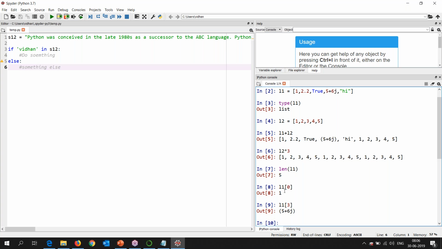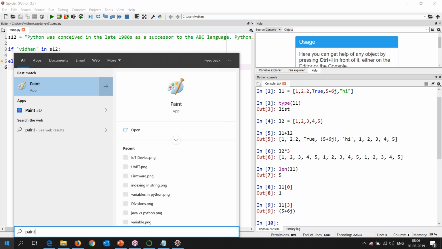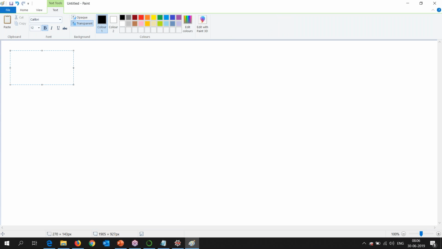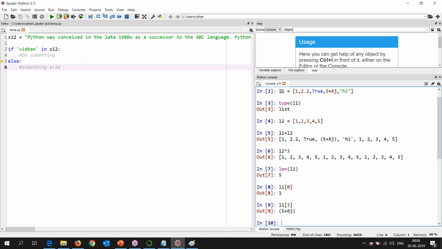So again, your list supports indexing. The concept of indexing is the same as we had in string. Now, in list also, your position does not change. Your position remains fixed. So, for example, if you have a list like this, let me copy this.